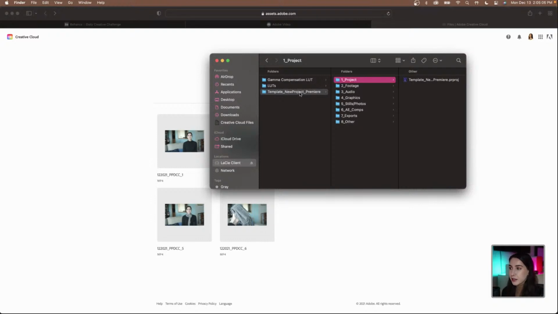So I would just change this template, new project, Premiere to whatever my project is. For this, I would name it something like Daily Creative Challenge. And then over here within that project folder, I have all these different folders that mimic the same sort of setup that I'm gonna have in Premiere. And I'll show you what I mean.